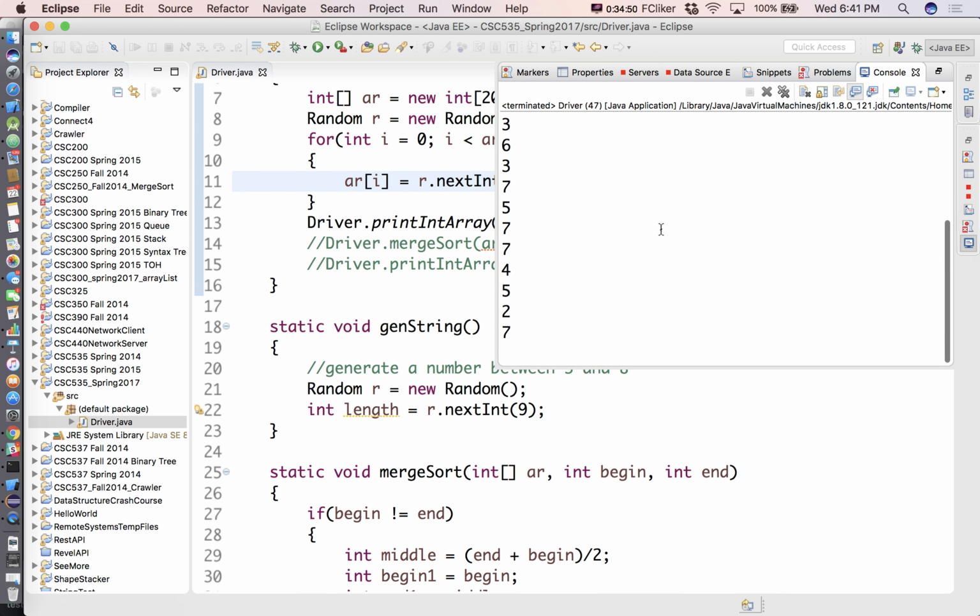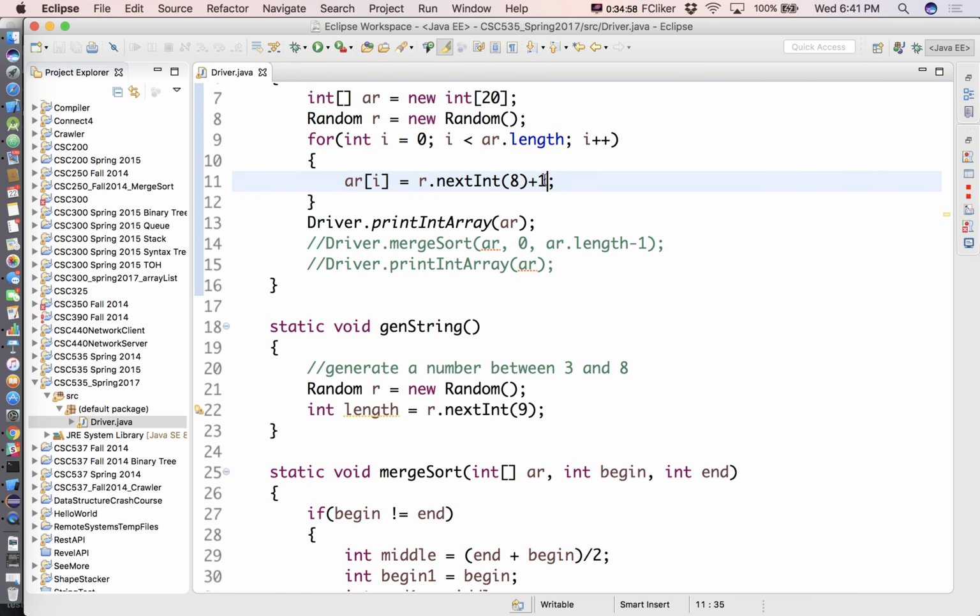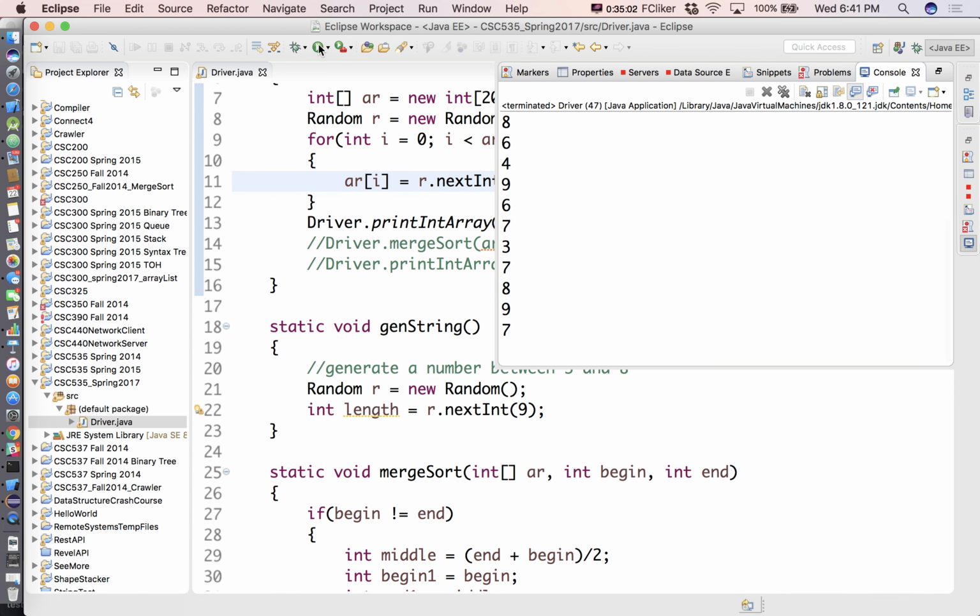So now I have numbers between 1 and 8. I want numbers between 3 and 8. So want to add 3 to it? All right. So now I have between 1 and 10. Oh, there's a 9. So. Still not there. We're zeroing in on it.